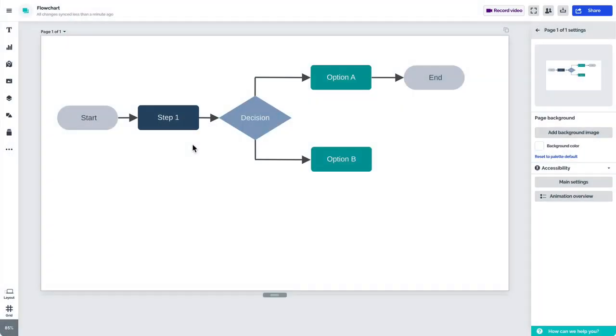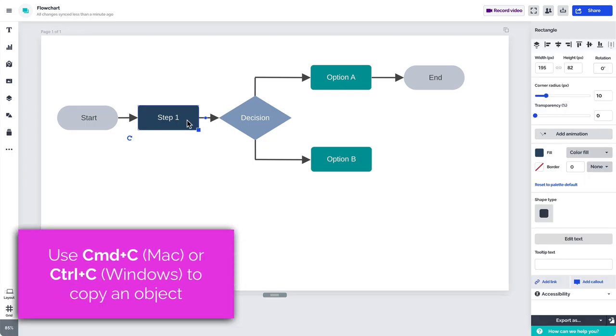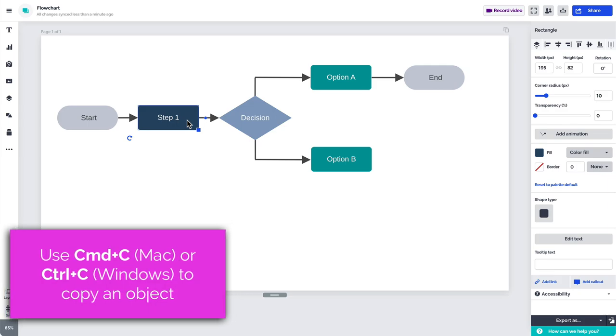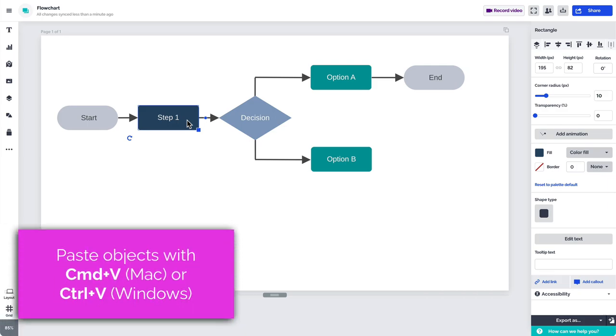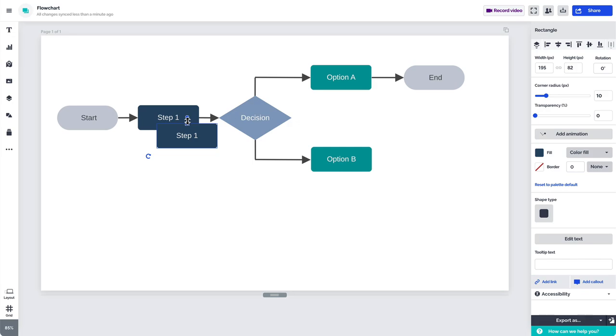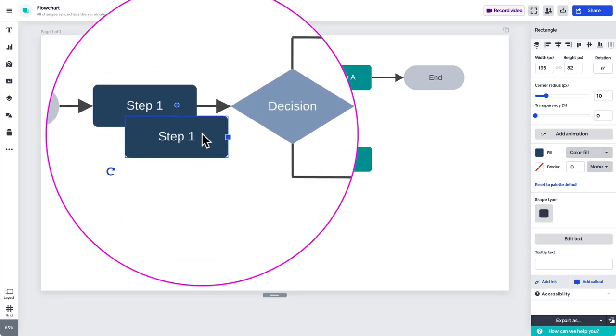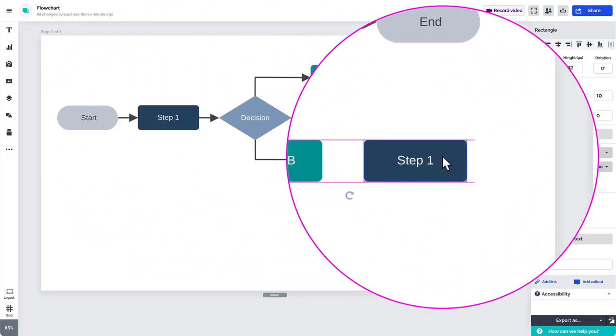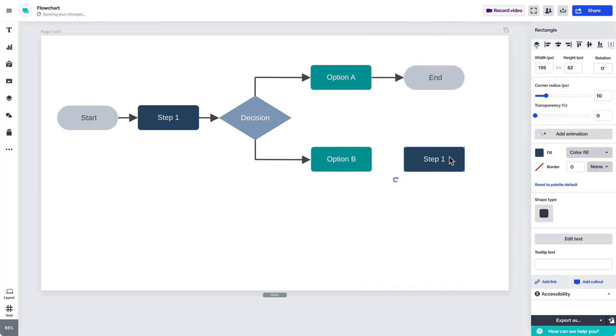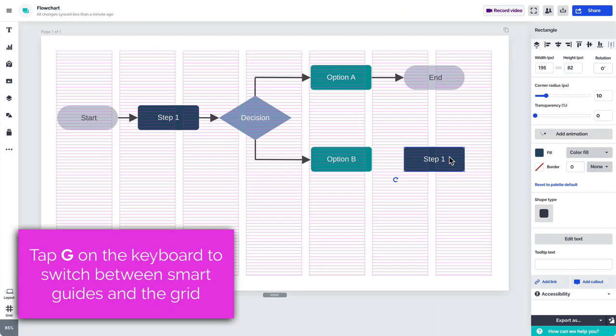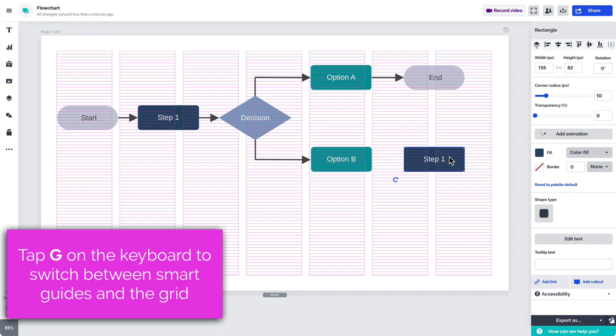You can easily expand your flowchart by copying the content. Simply use Command-C or Control-C to copy something, then paste it with Command-V or Control-V. When moving the copied item into place, make use of the smart guides to align it properly. You can also tap the G key on your keyboard and use the grid to structure your flowchart.